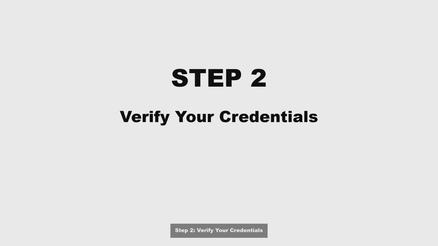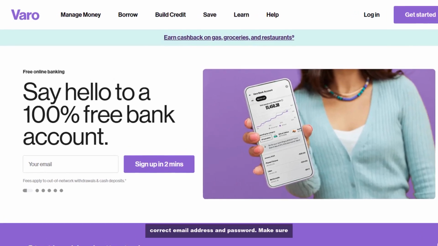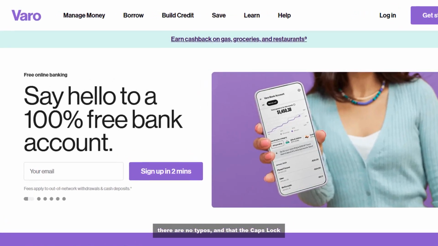Step 2. Verify your credentials. Double-check that you are entering the correct email address and password. Make sure there are no typos and that the caps lock key is not on.